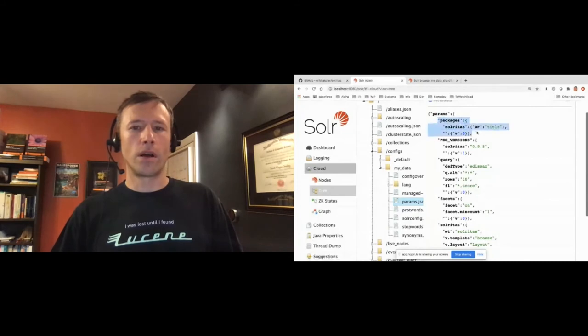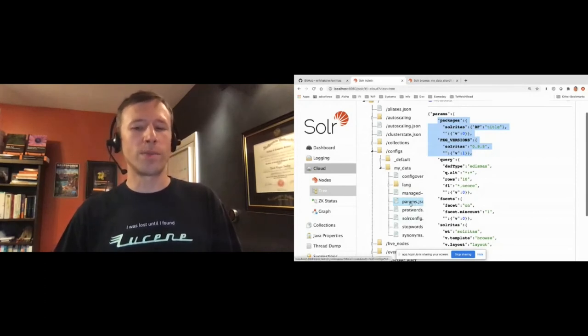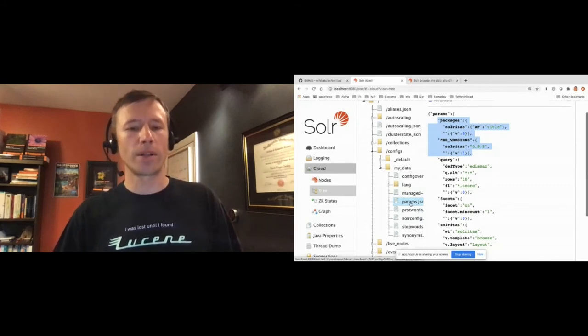Parameters are where the packages are referenced and the versions are referenced in the config set. So that's where the linkage is. It's not actually in Solr config. It's in this. And the reason why is because this needs to be dynamically modifiable. And Solr config is not dynamically modifiable, at least not by code. I mean, you can edit it yourself, but the system can't do that. So instead, it's done with params.